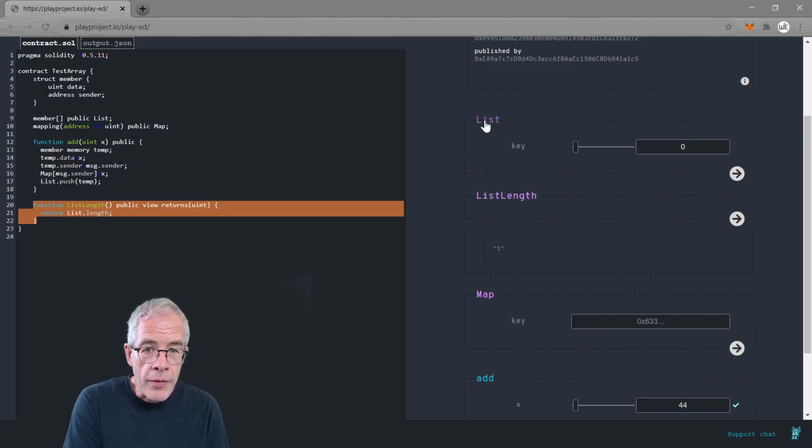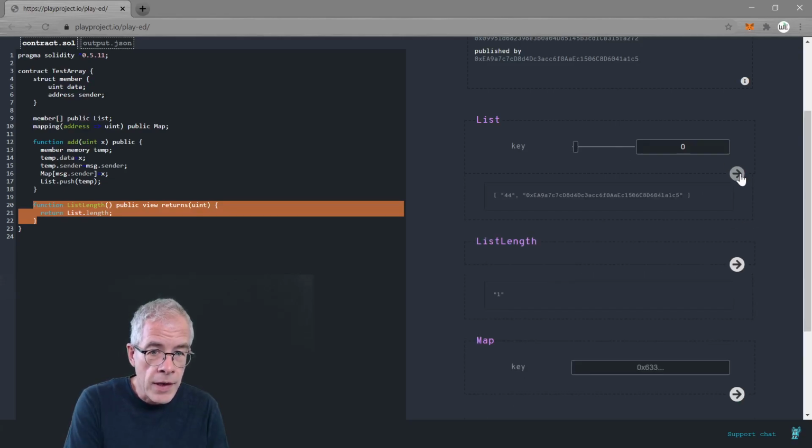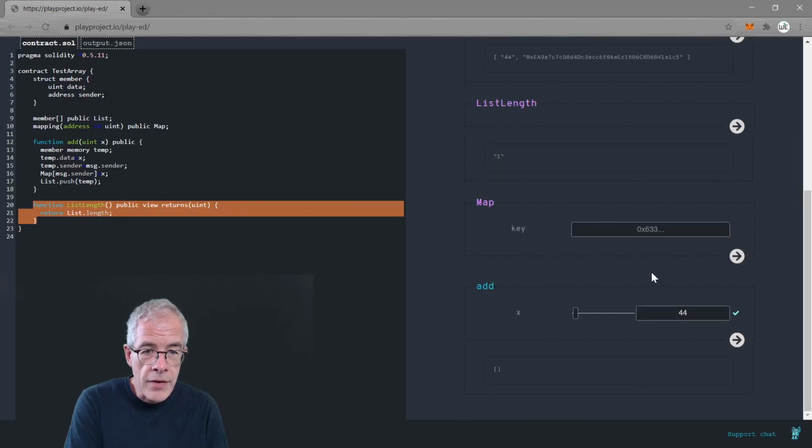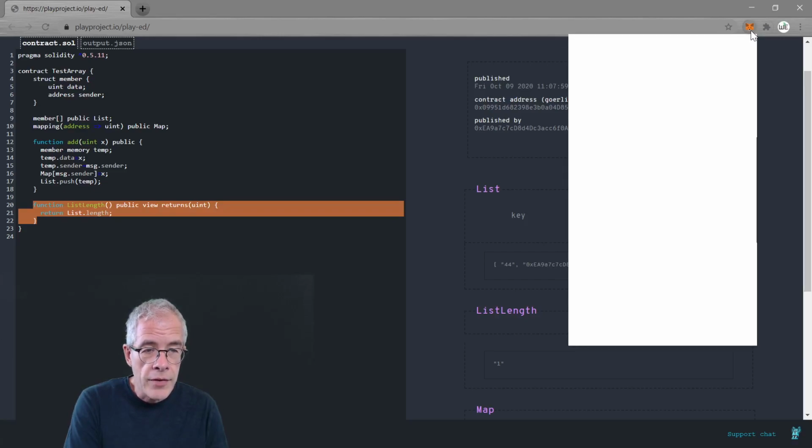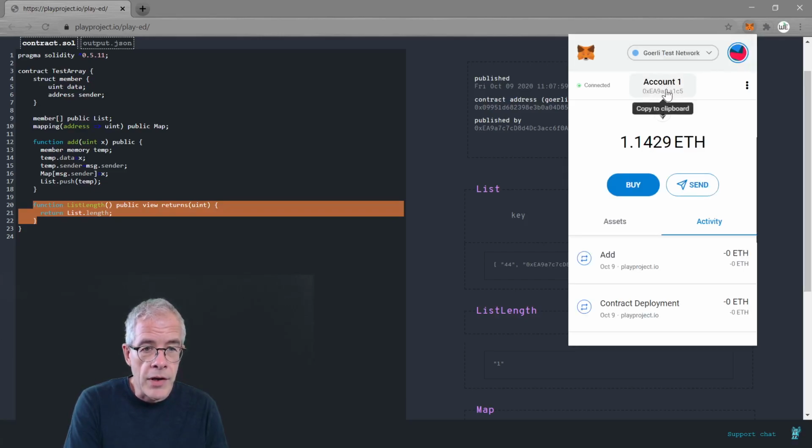Then we're going to have a look at the list with the key, so the parameter 0, that's the first element. And here we can see it contains two values, the value 44 that we've just added over here, and this one, so this is actually my address. As you can see, that's the same as this one, which I'm going to copy.